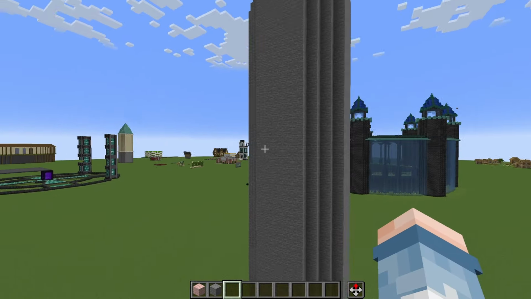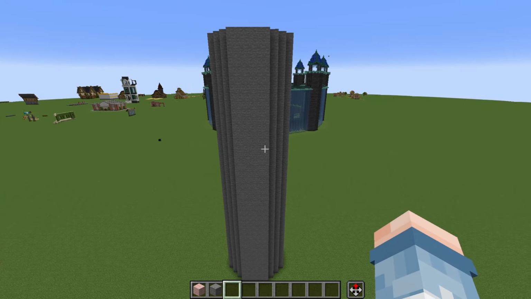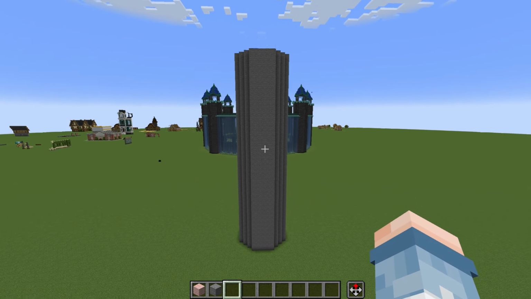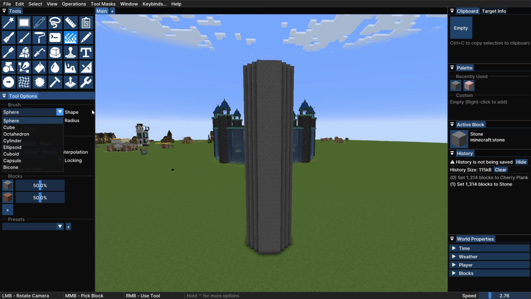Now, right now we've just got a solid cylinder of stone, and this is incredibly boring. There's nothing going on, it's untextured, it's undetailed, it's just really, really dull. So if we open Axiom again, we can go over here to the Gradient Painter, and you can see down here we've got different brushes we can select, and we can go through the sphere, the cube, the cylinder, all sorts of things, and you can change the radius of that as well.